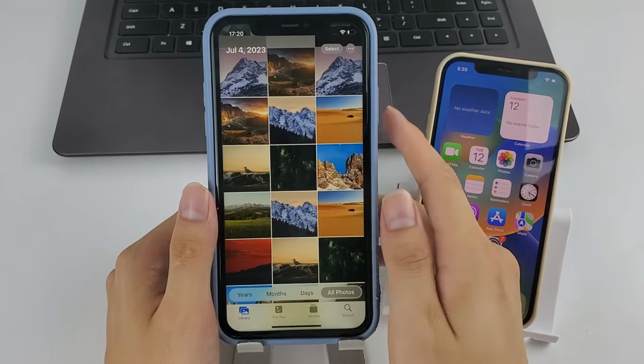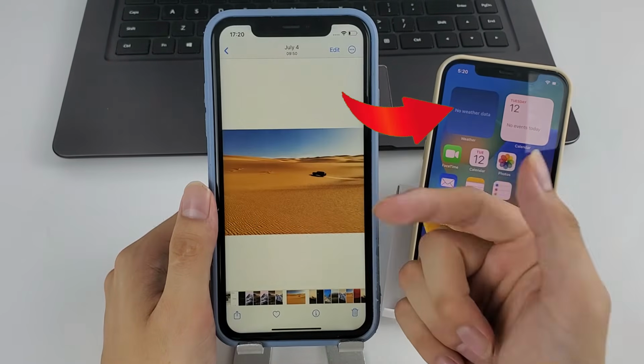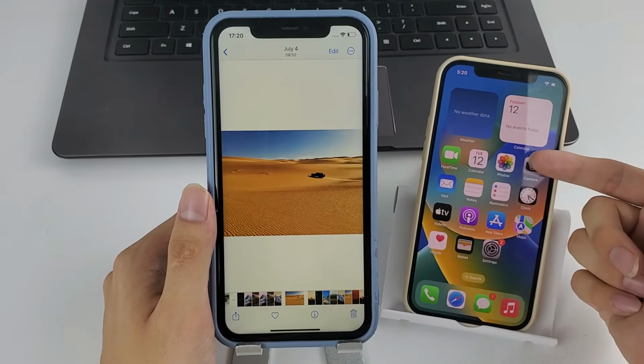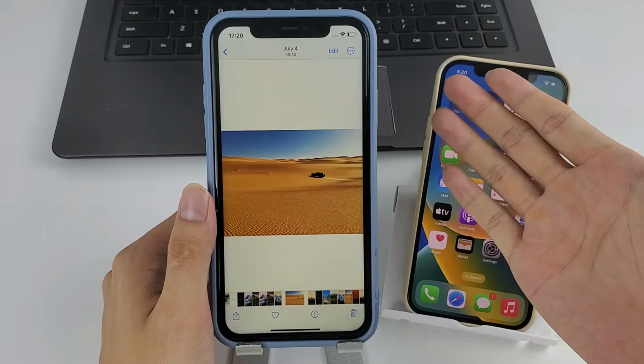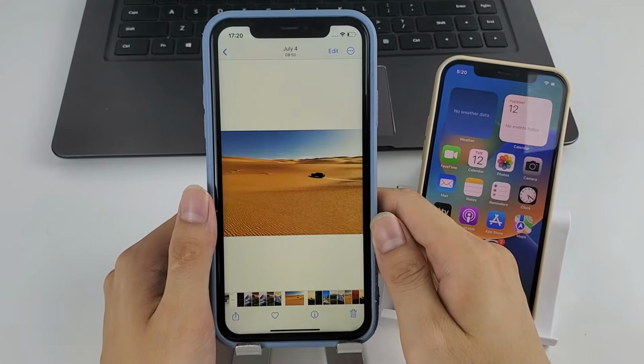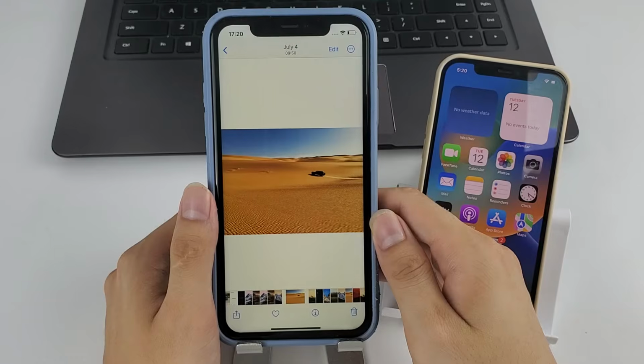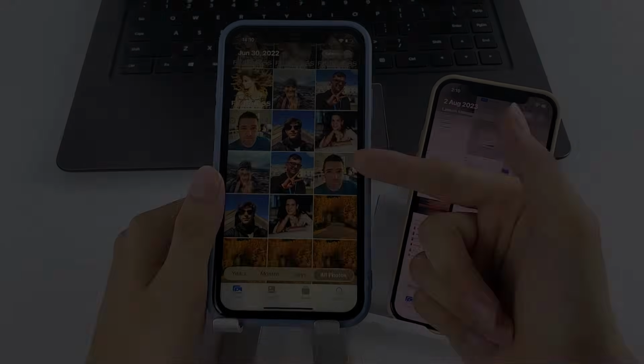Today, we're going to show you how to transfer photos from one iPhone to another without using iCloud. Whether you're upgrading to a new iPhone or sharing pictures with another iOS device, these three methods are simple and effective. So, let's get started.